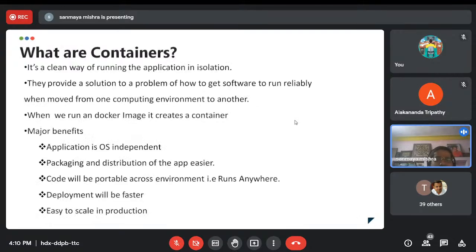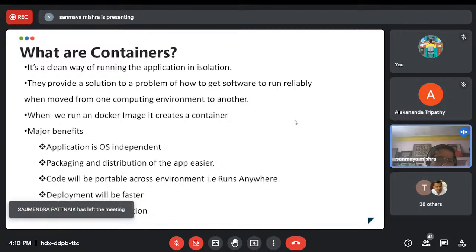So basically, what is a container? A container is nothing but a clean way of running an application in isolation. Containers provide a solution to the problem of how to get software to run reliably when you are moving from one computing environment to another. We'll talk about Docker also. Just think of Docker as an engine, or basically a software, and using that software we can create containers.